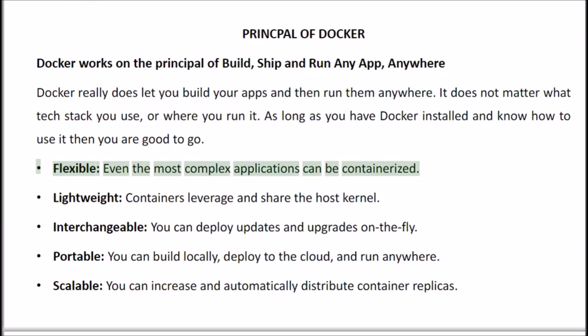Flexible: even the most complex applications can be containerized. Lightweight: containers leverage and share the host kernel. Interchangeable: you can deploy updates and upgrades on the fly. Portable: you can build locally, deploy to the cloud, and run anywhere. Scalable: you can increase and automatically distribute container replicas.